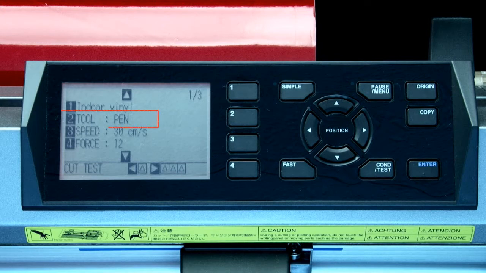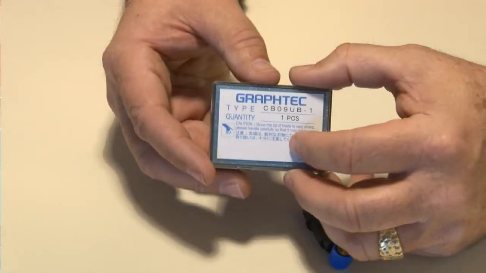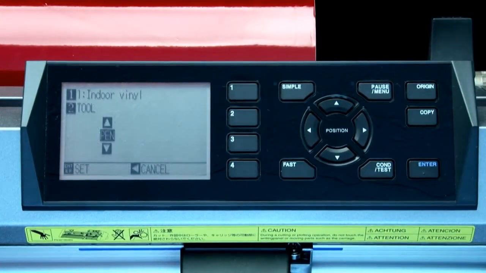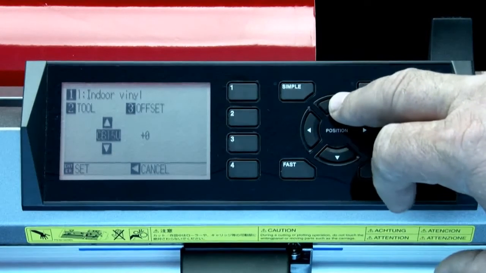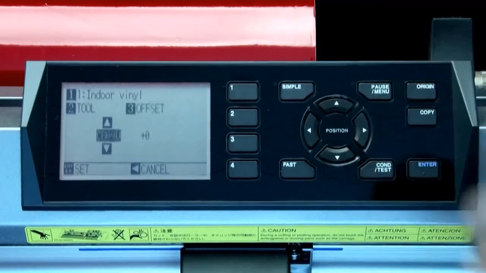The second option shows the tool or blade type to be used for that condition. To change the blade type, first determine which blade tool is being used. The easiest way to do this is to look at the container that your blade came in. This will indicate the blade type number that can be used for the condition. The screen shows us that we need to press the 2 key to change the blade type. This menu shown here is typical of how the other condition settings are adjusted. For instance, to change the blade type, simply press the up arrow or down arrow key to select the blade type. In this case, we will be using the CB09U blade.